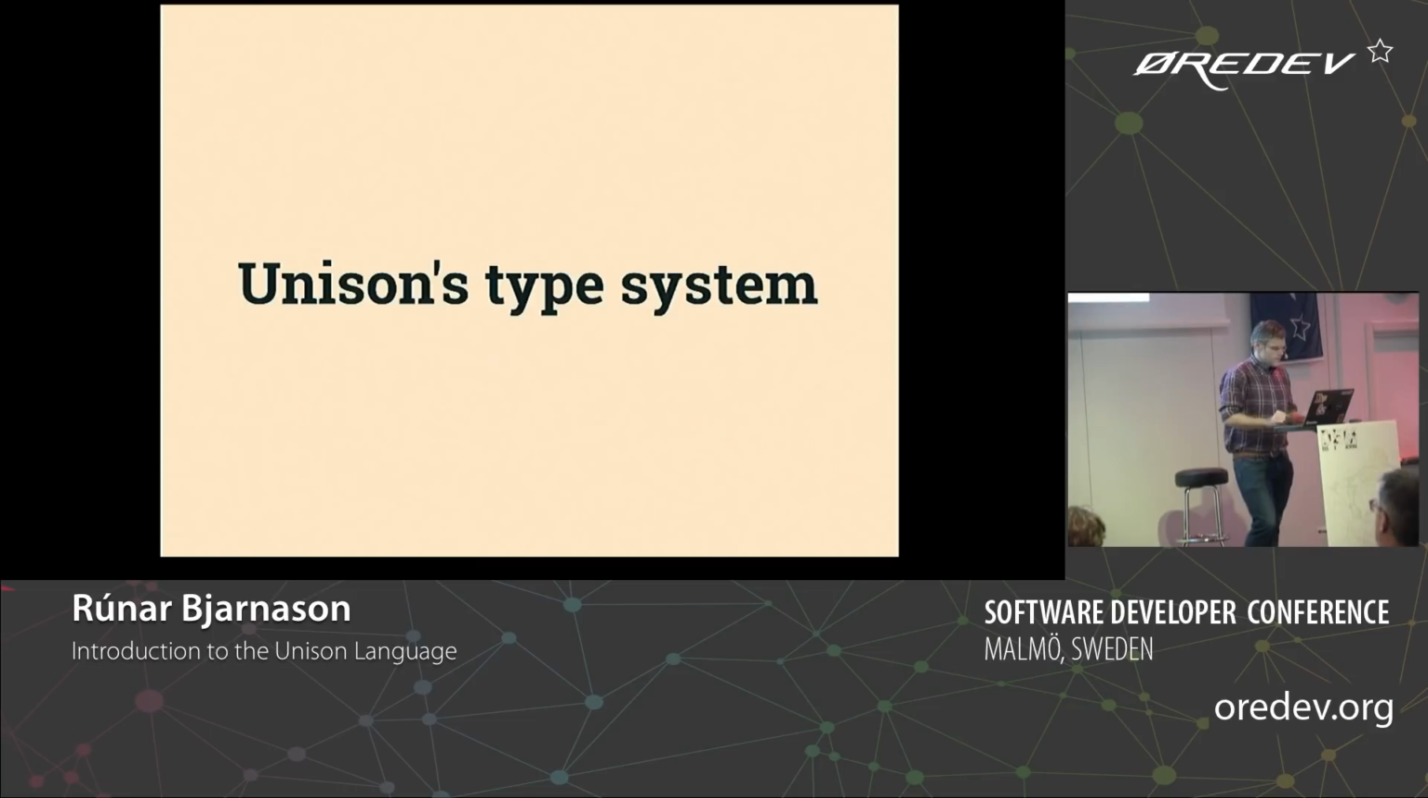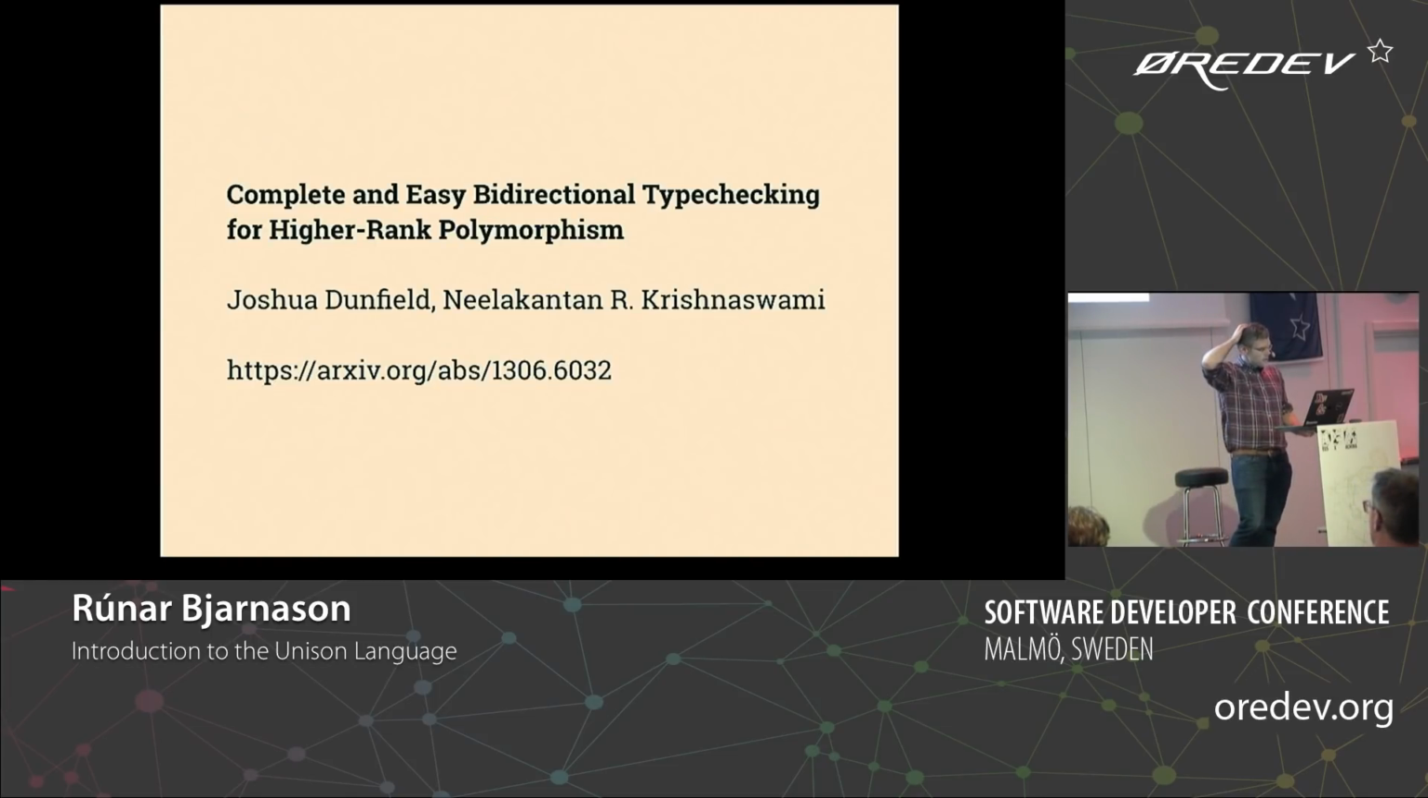Great. So speaking of type errors and types, I'm going to tell you a little bit about Unison's type system. Unison's type system is this: Complete and Easy Bidirectional Type Checking for Higher-Rank Polymorphism, which is a paper by Joshua Dunfield and Neelakantan Krishnaswami. We've implemented this paper as our type system. It's very similar to Haskell. It supports type inference and higher rank types. It's great. I'm not going to go into the details, but it's just awesome.